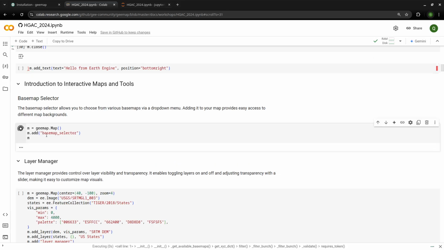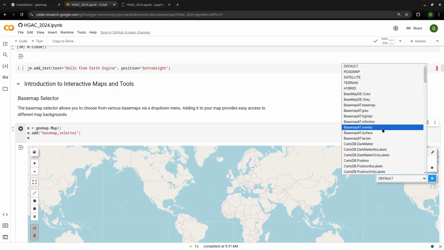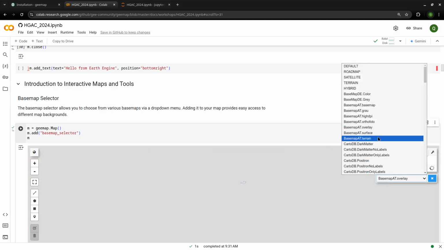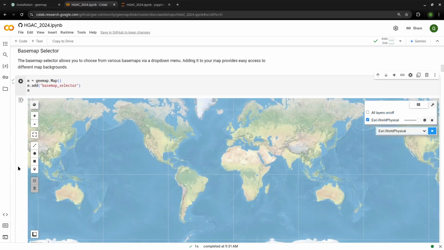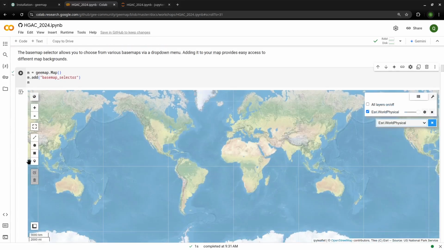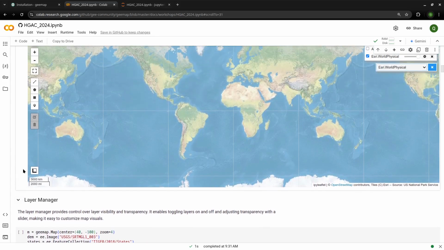If you want to add the base map selector directly, it will show up in here. So you can change to whatever base map that you like. Some of the base maps may not work, it depends on which one you select, but at least I think 150 base maps allow you to choose. So that's about the basics of creating a map and then adding some base map layers.